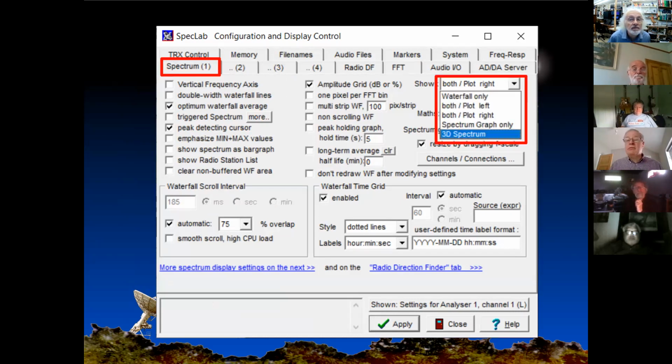This one gives you the ability to just show the waterfall display, or perhaps just the spectrum graph display, or both, as most people do. There's a 3D spectrum option, which some people find good for looking at meteor scatter. Yeah, I'm not too fond of that. I don't think it actually adds very much, but it's a sexy representation, so some people like sort of looking at it.